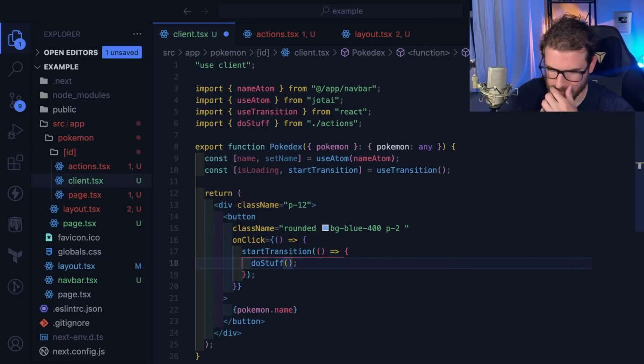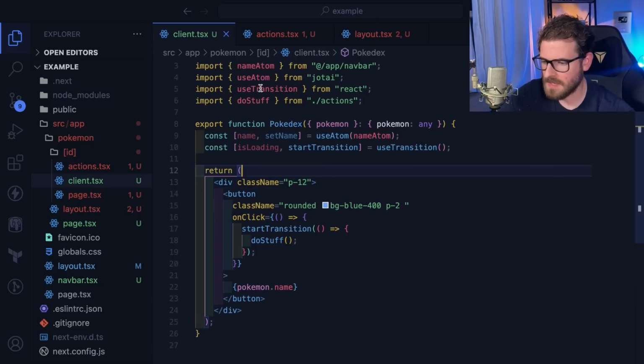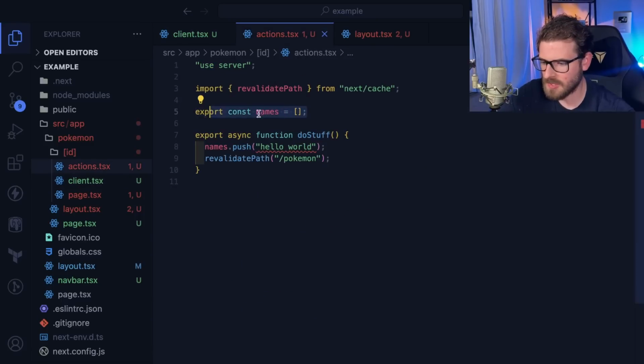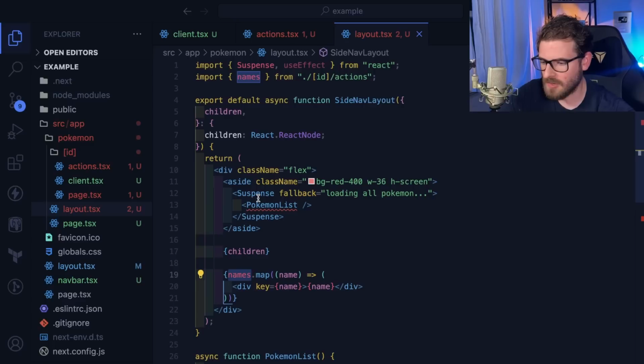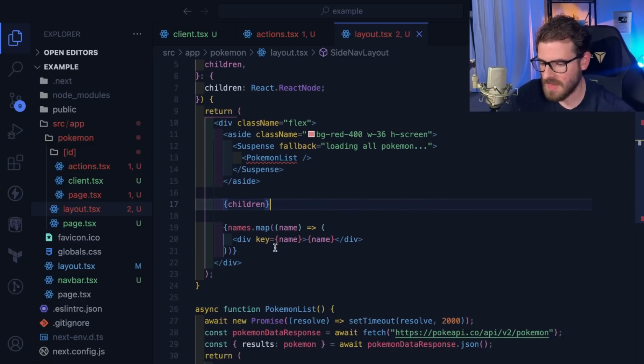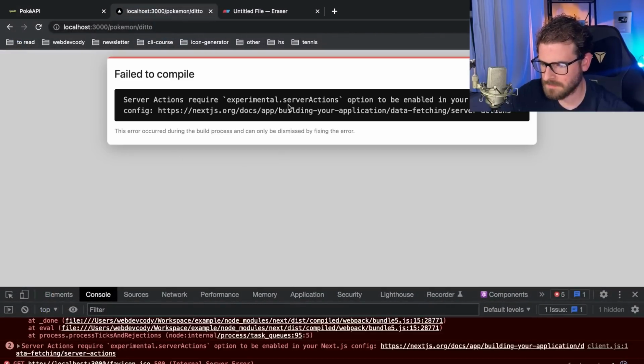And if I did this all correct, it should push another name into this array. And then since it revalidates this Pokemon path, this layout will rerun, and that'll get new values for names here. Hopefully, if I'm thinking about this right, it should then render out the name here. So let's go to our page.